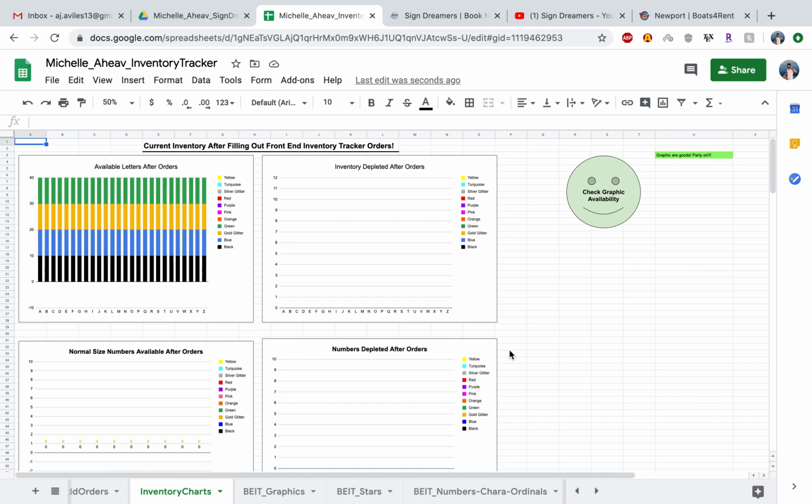Today we will learn how to edit your chart axes data range. For example, if you have a ton of inventory in your letters or in your stars or any of your inventory tabs, and you see your chart looking like this and it just caps at the top, we want to edit this axis to allow for more data to be seen.